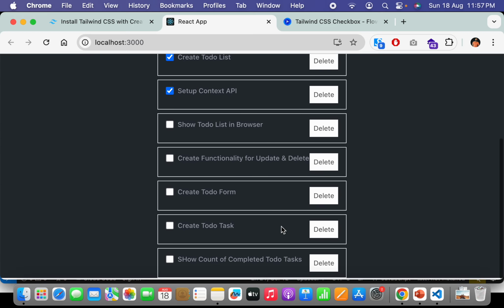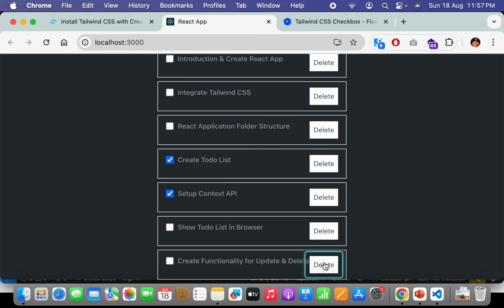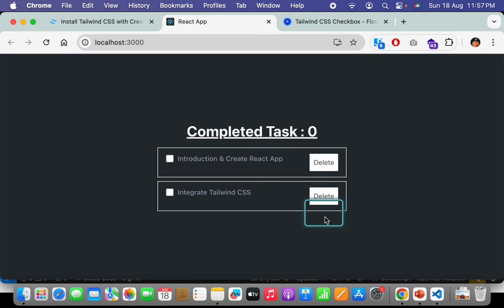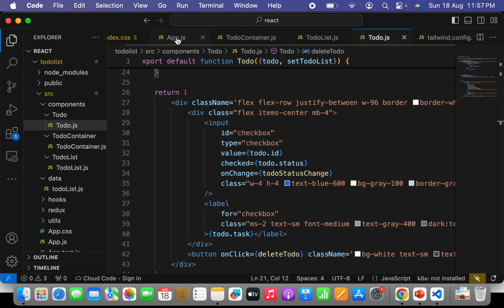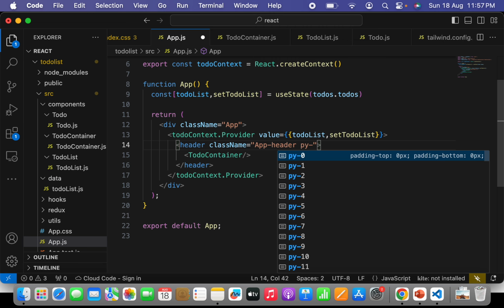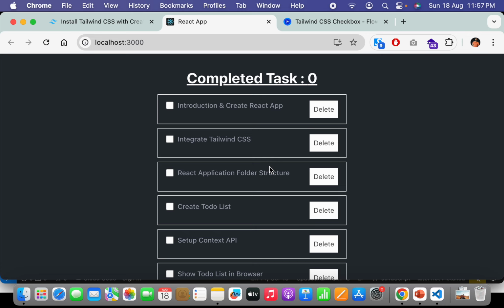Let's go ahead and check if it works or not. Let me delete this last item here. I will click. You guys can see my items are getting deleted. This is how you can delete a to do list item. Okay. Let me give padding to my container here as well. I will say, for example, py minus 8. So that's better now, much better.